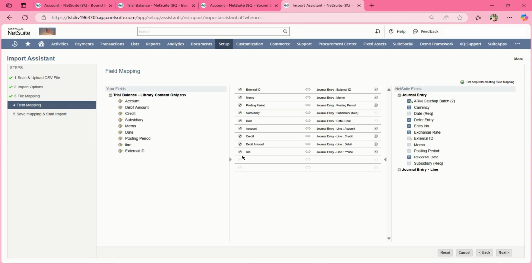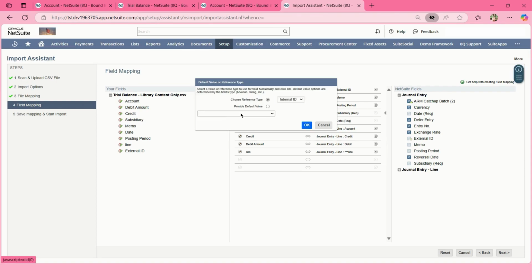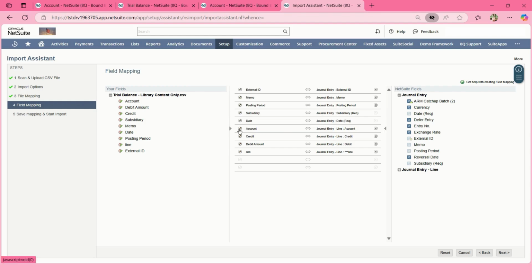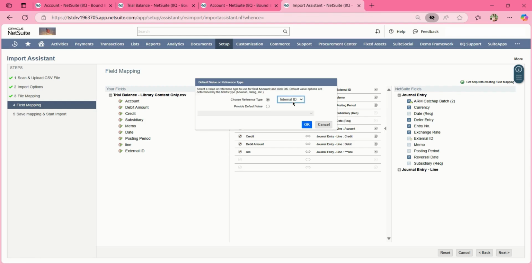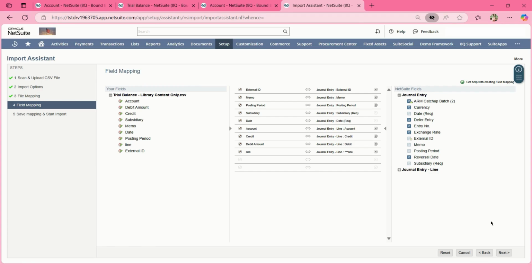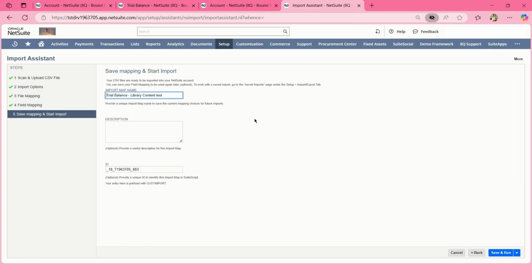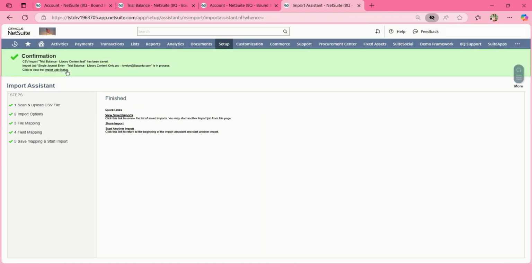In the Field Mapping step, map each column in your CSV to the corresponding NetSuite field. Make sure to set the subsidiary and account reference types to internal ID, since that's the format we used in the CSV file. Add an import name for this upload. Once everything looks good, click Save and Run to start the import process.